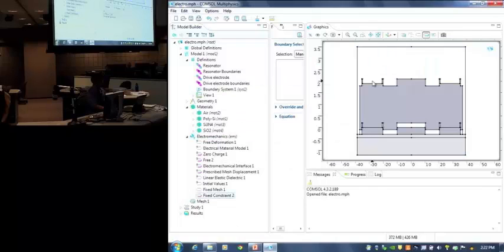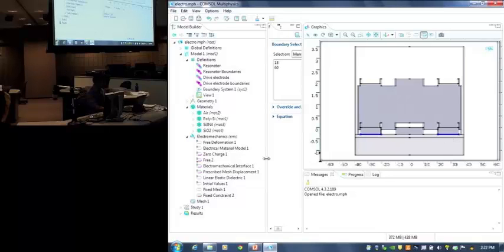So click on it, and then we'll fix the bottom boundaries of this polysilicon resonator. So this boundary and this boundary, so that you see the numbers 18 and 60. Again, the process of selecting these boundaries is two-step. First, click on that boundary, then right-click anywhere on the graphic screen. Same with the second boundary. That is all the structural mechanics boundary conditions that you need.